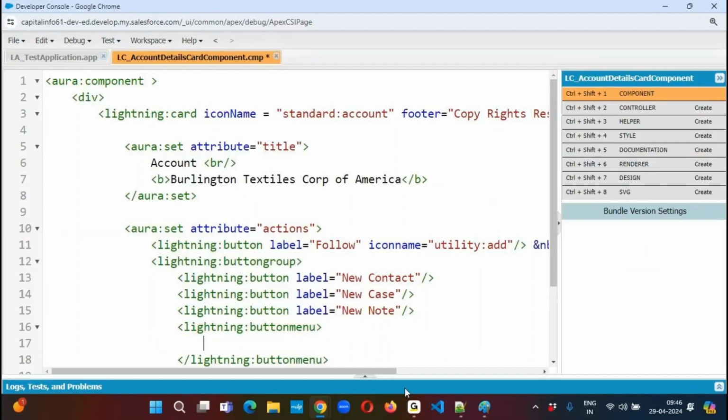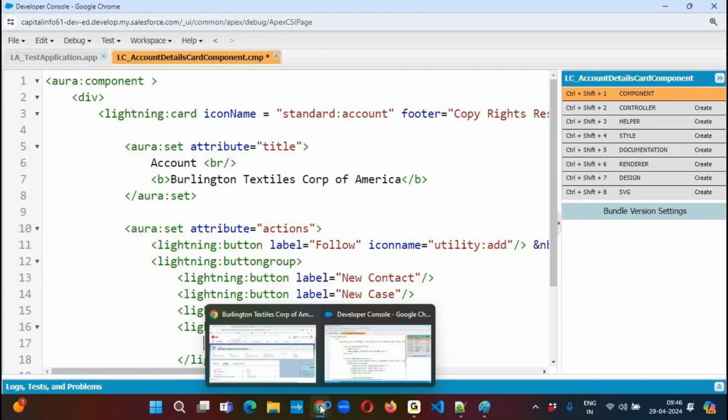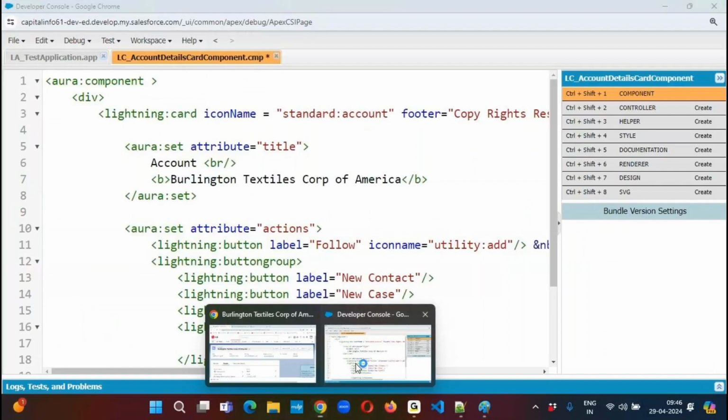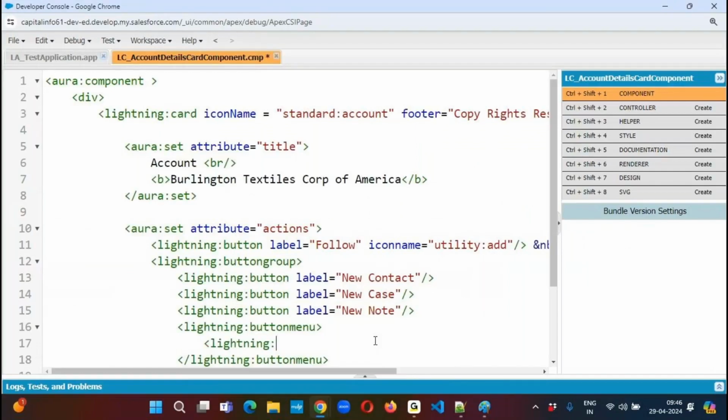Inside this button menu, we have so many menu items available here. These are all the other menu items: new opportunity, change owner, check for new data, submit for approval, edit button, delete button, sharing button, view account hierarchy, view website. Like that various options are available. Now let me add these over here. Lightning menu item. Lightning menu item here.